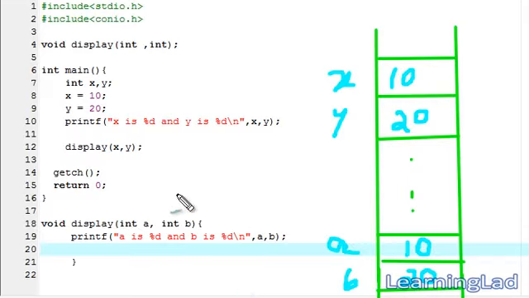So if we change the values of a and b here, the values will be changed in this memory location. This change is not gonna affect the values of x and y. That's because x and y are stored in some other memory place, and a and b are stored in some other memory place. So we're gonna see that in our program right now.